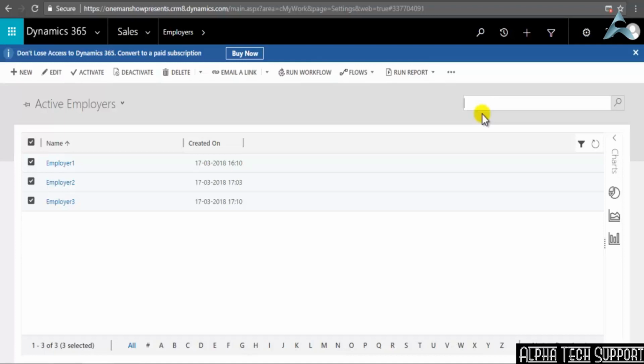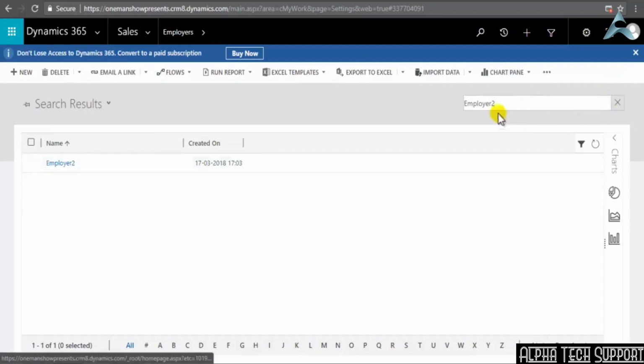By default, in every grid view of every entity in this CRM, a quick search functionality using a search box on the top right will be available. You can try entering a search string and it will return matching records. Let's try that. I will enter employer 2 and then I will click on the search. It will give me the search result.